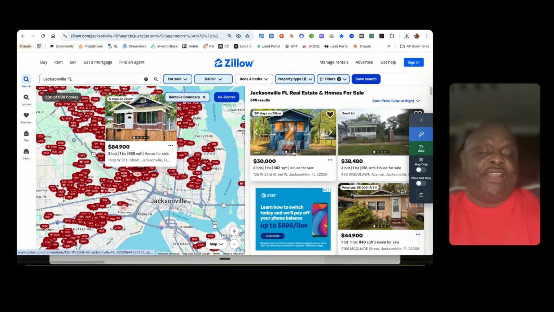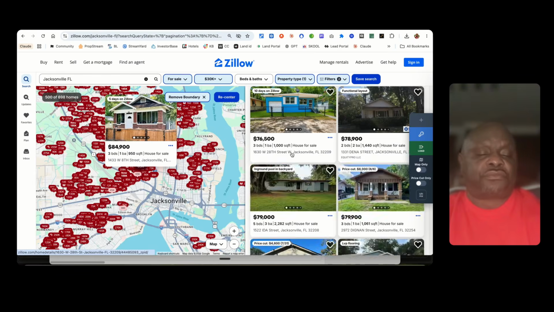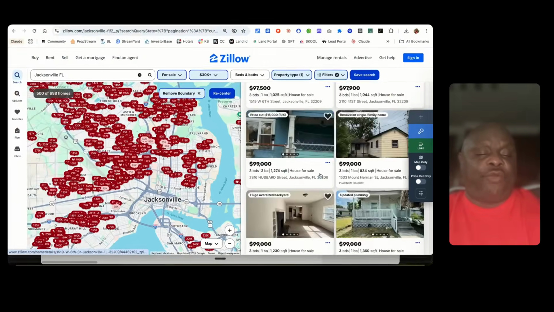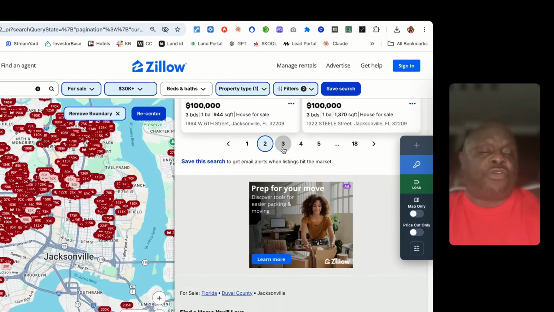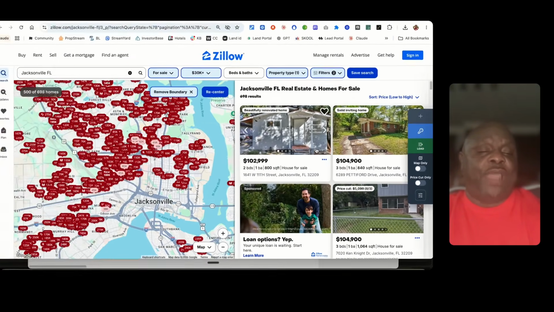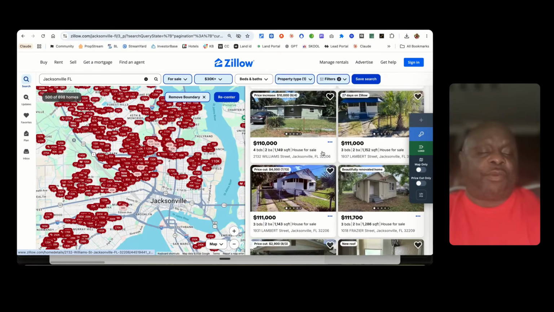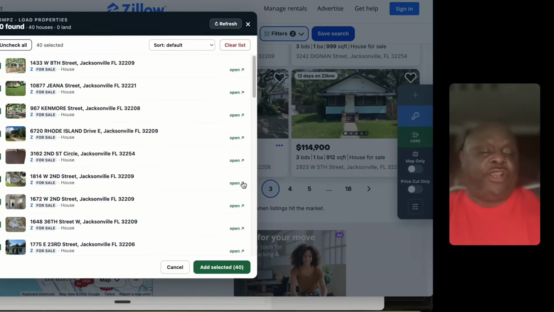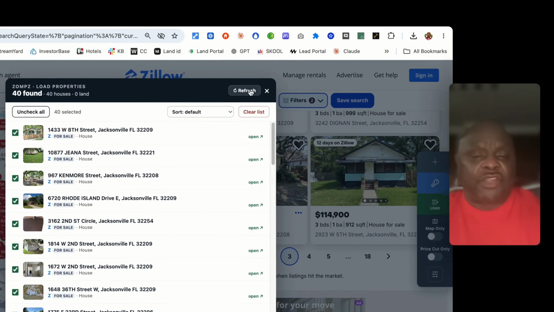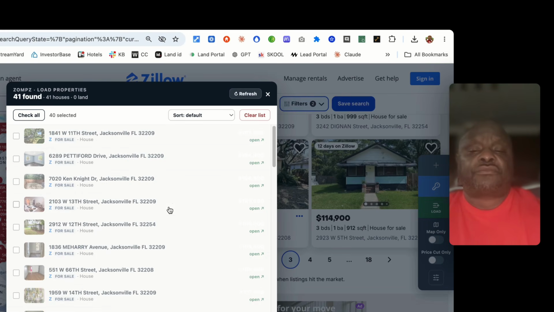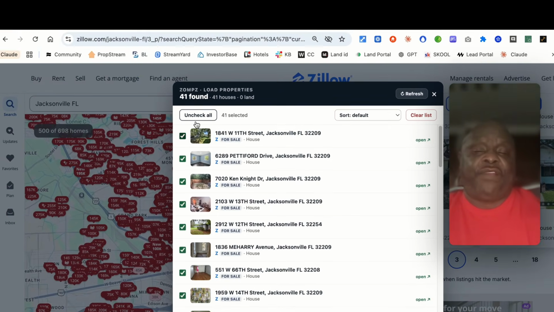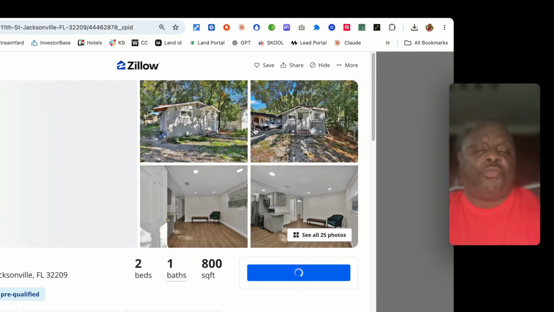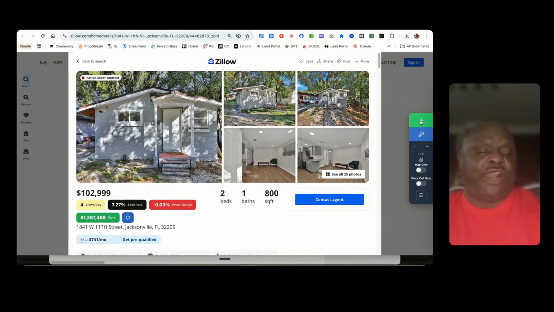But the way we get rid of that is, like I said, we scroll all the way down to the bottom. If we're on page 2 or page 3, whatever the page is, we always need to scroll down to load everything on that particular page. You can load multiple pages if you want. It's up to you. If you want to put a lot on one, all you have to do is go here and select refresh. Now it loaded everything on page 3. If I check all, they're all checked now. If I want to open up that particular listing, just go here to open and boom, there you go. Now you can add your properties.